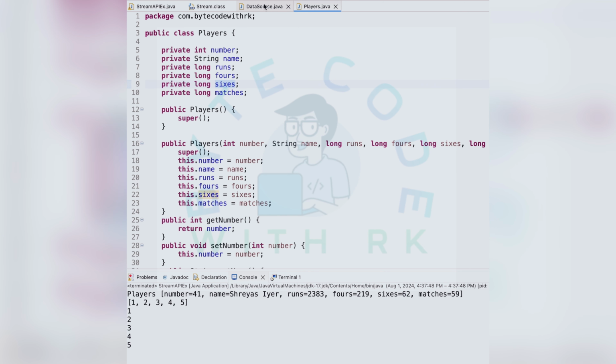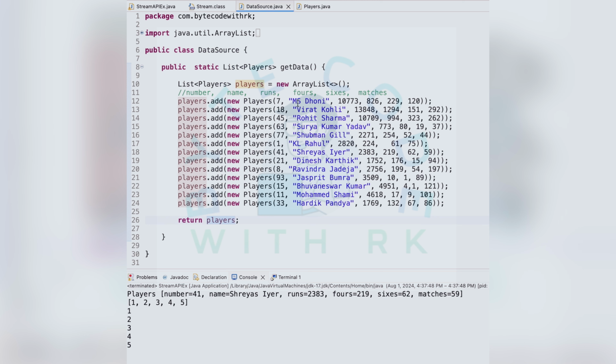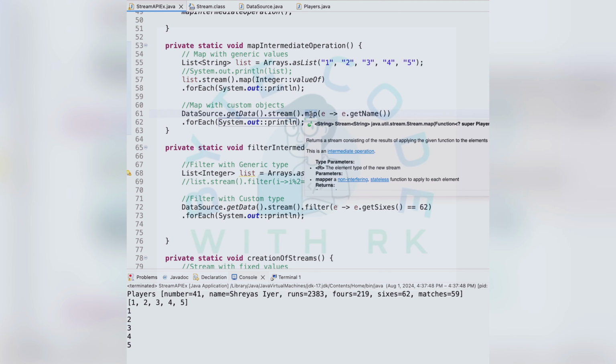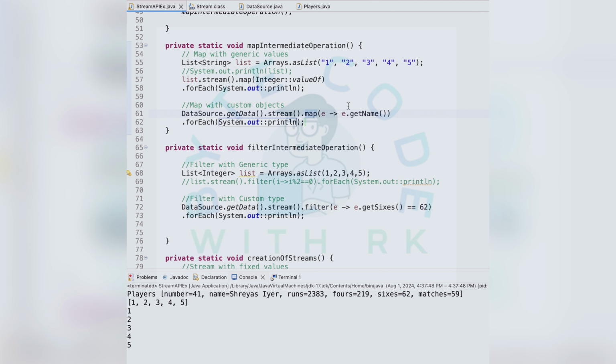Okay, the players, MS Dhoni full data. This full data, each object's details will be a part of the E. It will iterate each object, and from the object it was getting the data. So E is of type object, and getName is of type string. So transforming the object to string type. Okay, so that is nothing but map. Map will do transformation or manipulations. And then I am finally printing those names into the console.